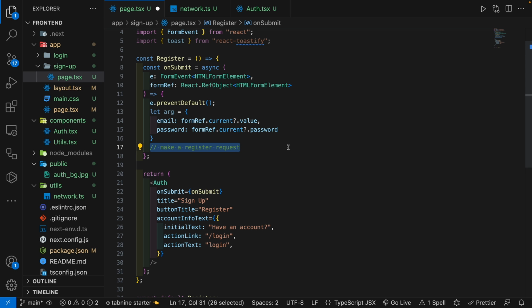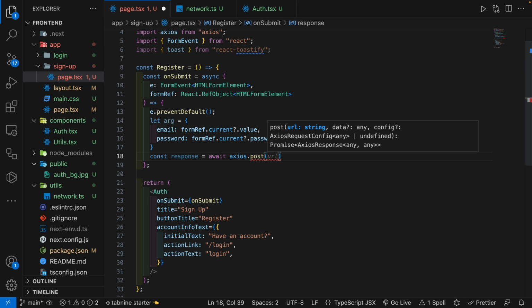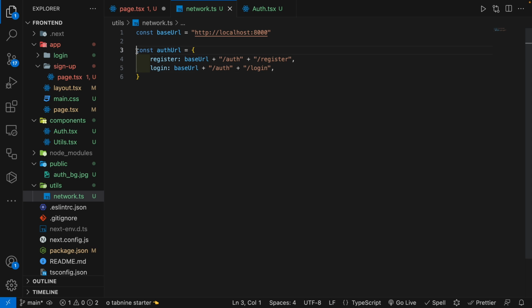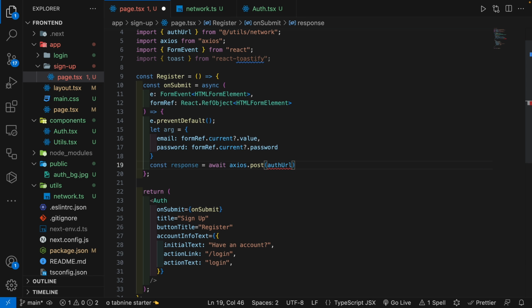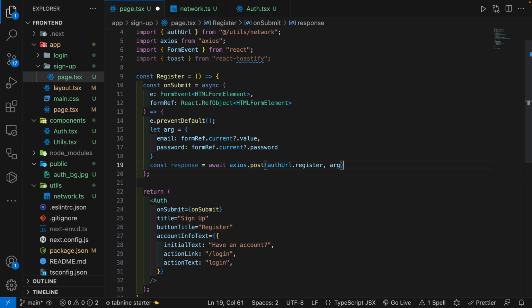So here I can await the response. So I can have const response equals to await. Then we have access to Axios. So this tells it to import Axios by default. So Axios.post, that's what we want to do. Then we'll specify the URL, which is going to be the auth URL, which we've not exported. So let's come back to networks. Let's export this. So now, since we've exported it, we can have authURL.register. Then we'll specify our argument, which is this. And that's all we need to do.